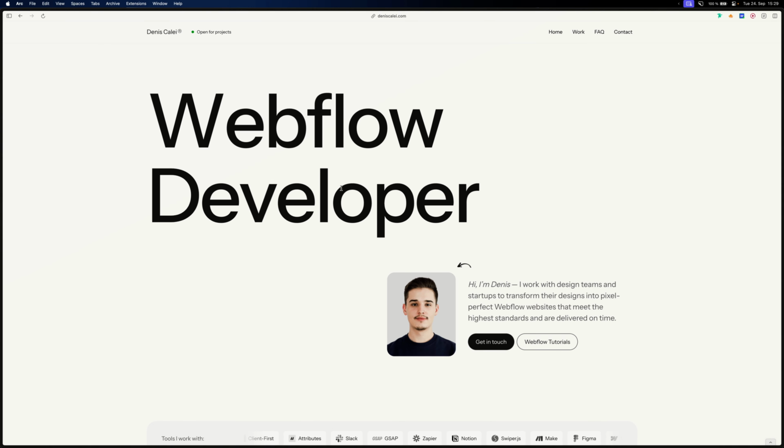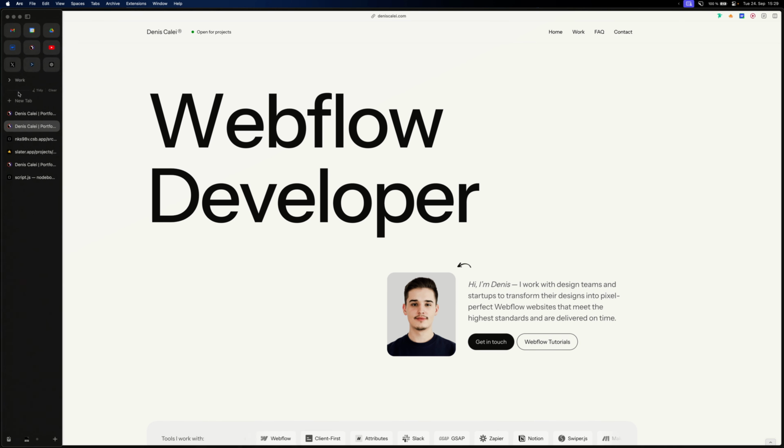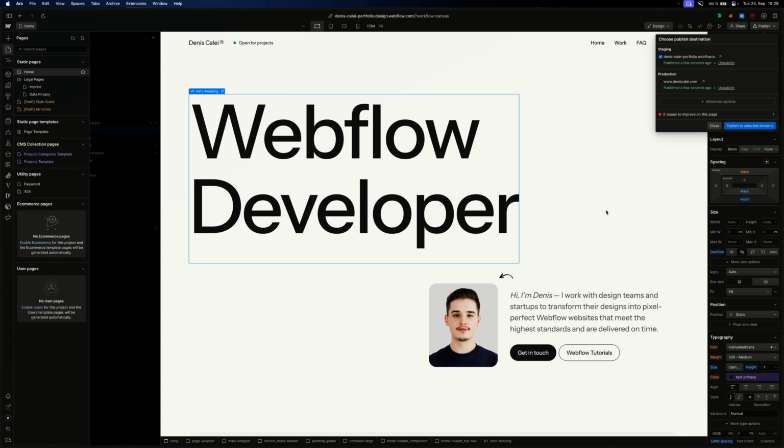And this is why I use CodeSandbox to write all my code, because it's much faster than using Webflow and having to manually publish the site every time you make any changes.